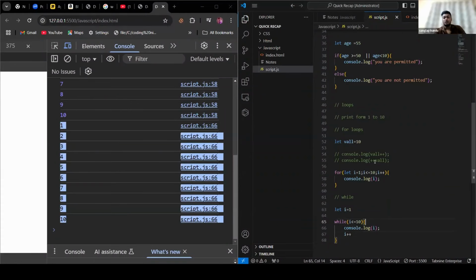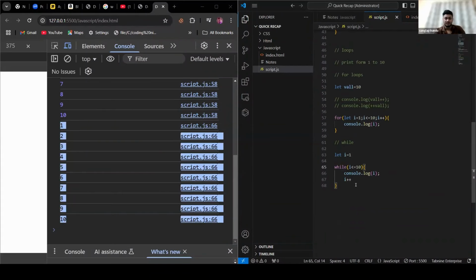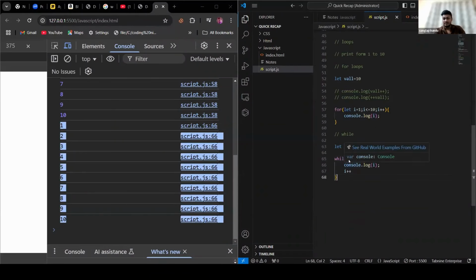So in a for loop, we can do three things together. In a while loop, we can do things differently, right? So this is my condition that should be satisfied, and this is the job I want to do on each iteration.